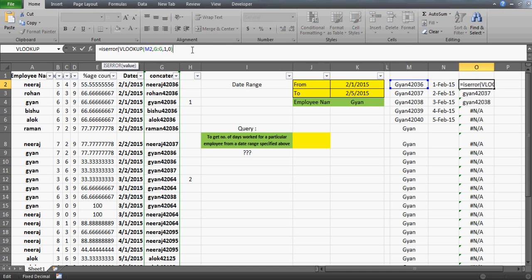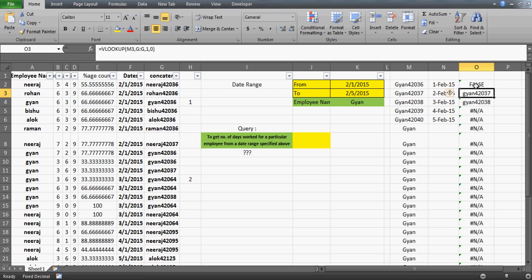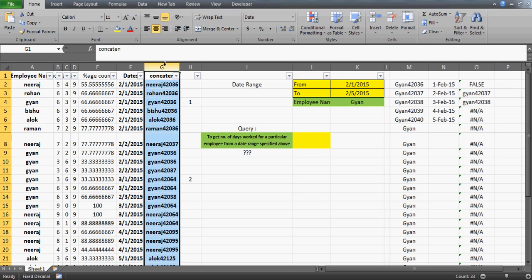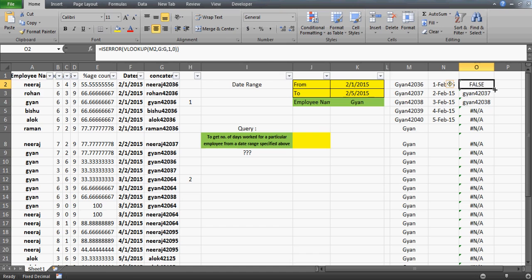So if VLOOKUP is error, then it is going to return me the true. In case it is not an error, then it is going to give me the false, which you can see here, right? Because we have the values here, the values are being returned only when you see this person within this date in this main table, right? So for all those values where we have false, that means the value is there, and for all those where we have the true, that means the value is not there, the error is there, because remember, we have applied the is error formula.